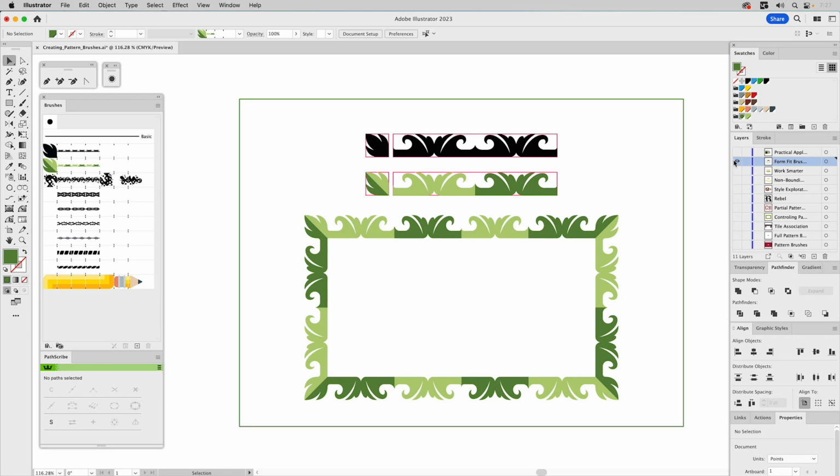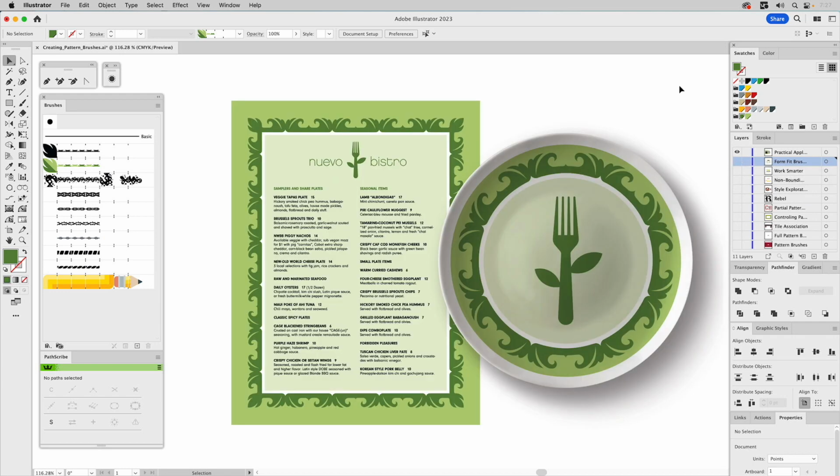So what's a practical application for this? Well, maybe it's a restaurant menu, and it's just putting a simple little border treatment that kind of reinforces the green aspect to this restaurant. And you could even do cool things like custom plates, etc. So a lot of different things you can do with pattern brushes. They're a lot of fun to work with.